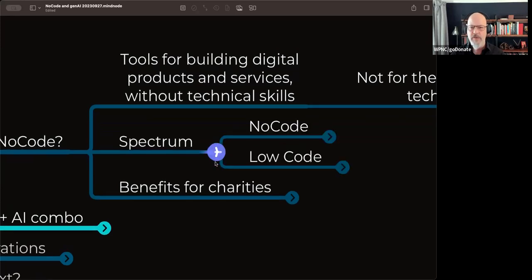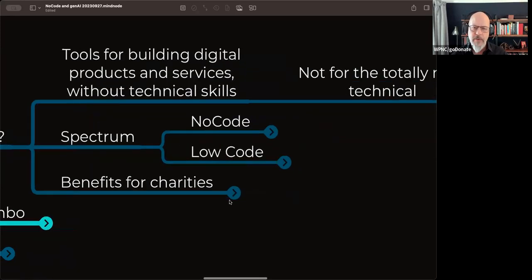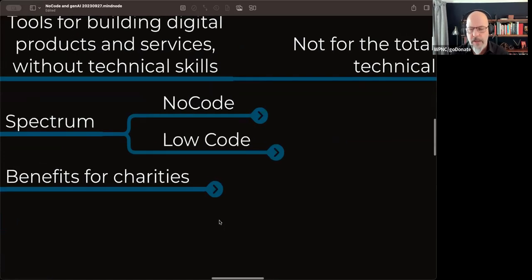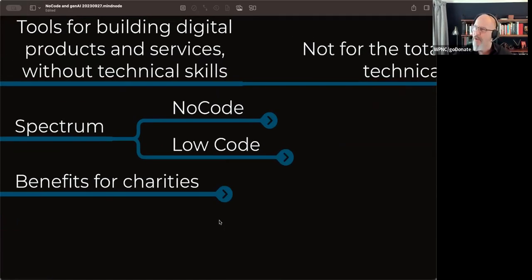And it works across the spectrum. So we have no-code tools, and then we have low-code tools. Some people also talk about zero-code tools, but then I think we're getting a little bit too confused. Let's keep it nice and simple. So there's no-code tools and low-code tools. The short story here is no-code tools can be used by people with hardly any technical skill at all. If you can use Excel, you can build a product or a service using no-code tools.